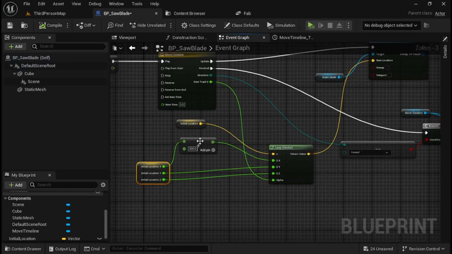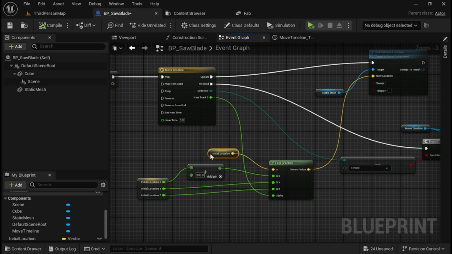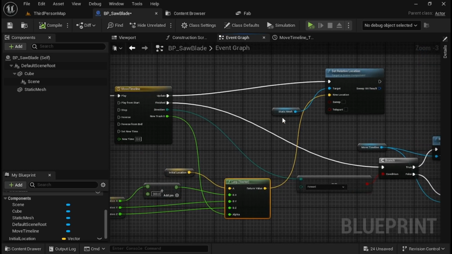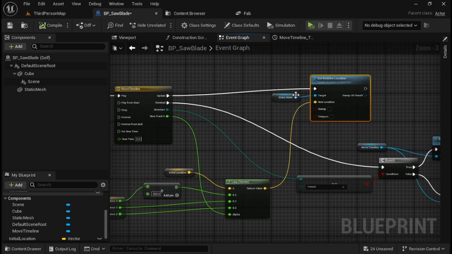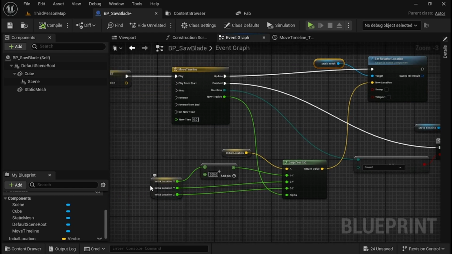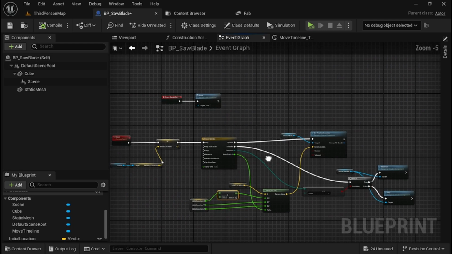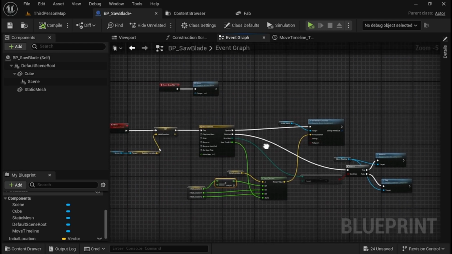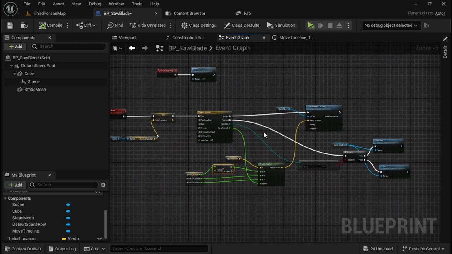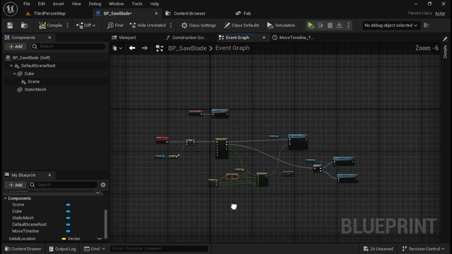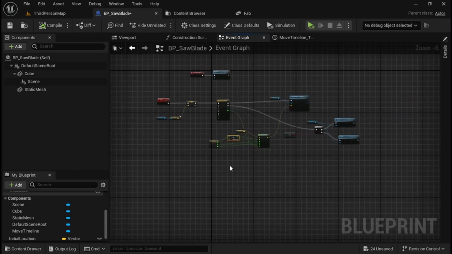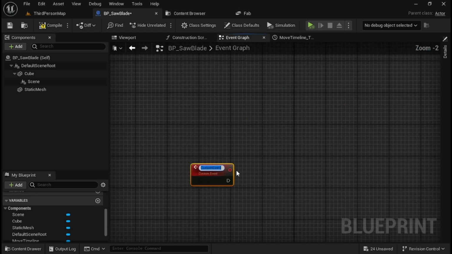So we want to have our initial location, a lerp, into set relative location for our static mesh, and 300 on the distance to set that. So that, in essence, is doing the movement of what it should be doing, but it's still not spinning. Doesn't look like a saw blade very much. Right click, type in custom event. I'll call this one rotate blade.